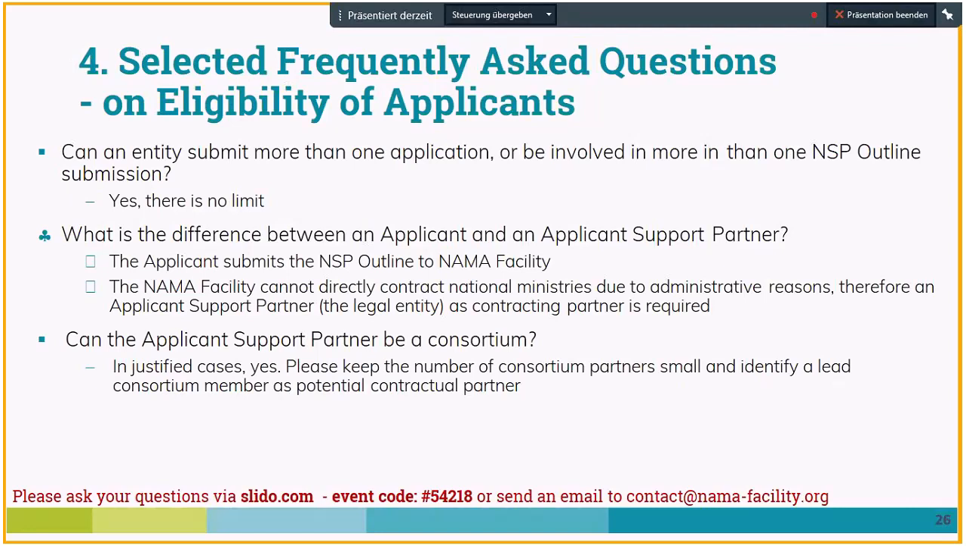Yes, and there is a very short answer to this. Yes, this is possible. There's no limit. Ministries and legal entities can be involved in more than one NSP, of course. Thank you. Another common question is the following.